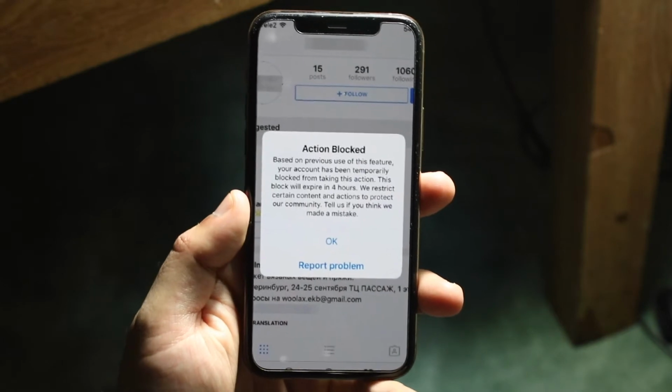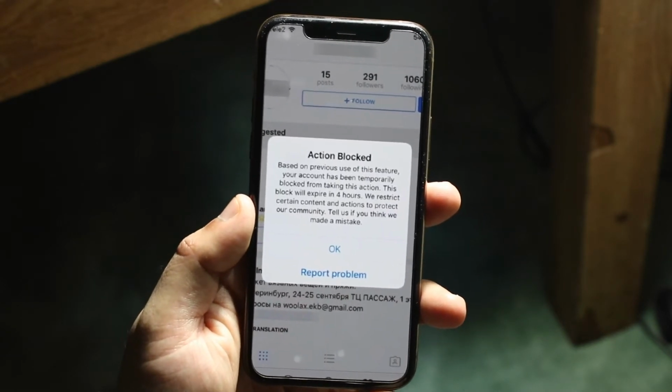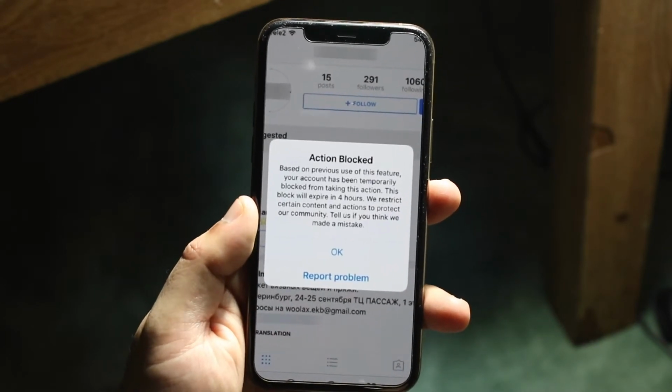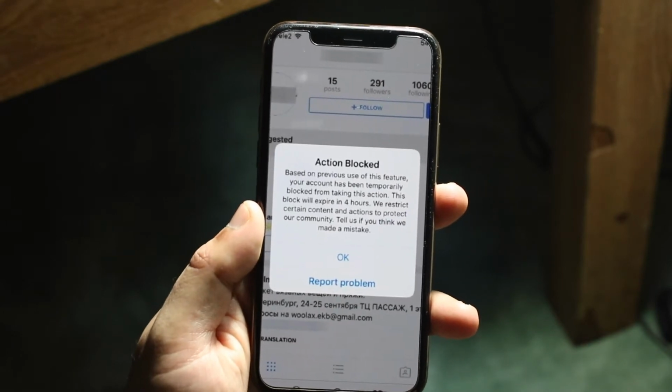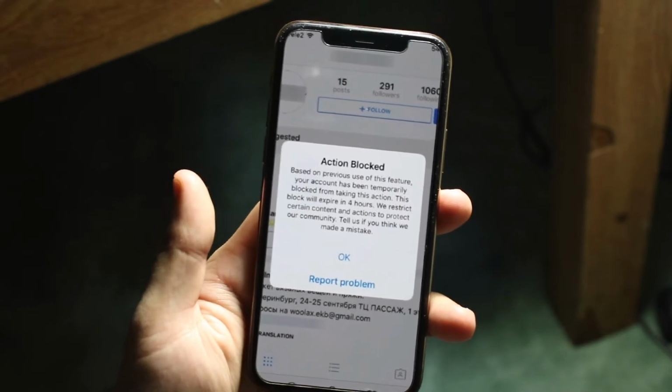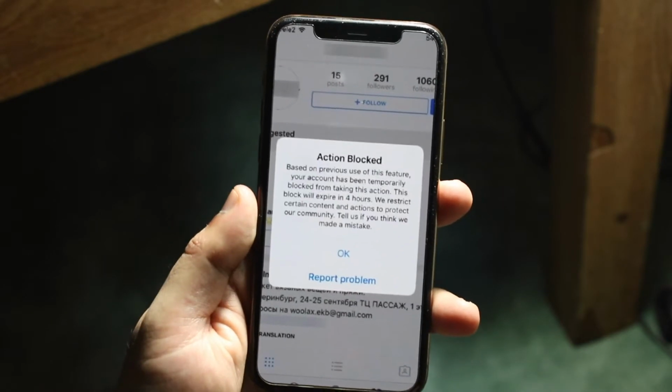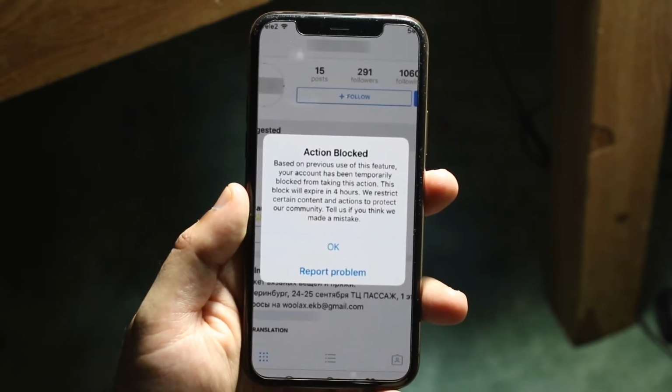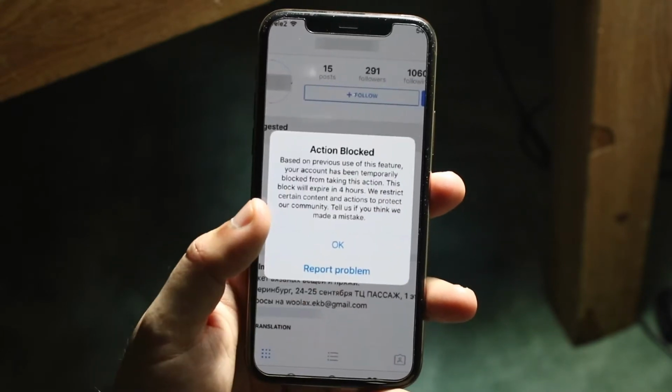Now, quick tip: don't go around following a bunch of people in a short amount of time. You want to span that out over a couple of minutes or days or weeks. If you're following 5 or 10 people, it doesn't matter. But if you're following hundreds and hundreds of people in like 10 minutes, Instagram will probably consider that bot activity and show you the account notification.